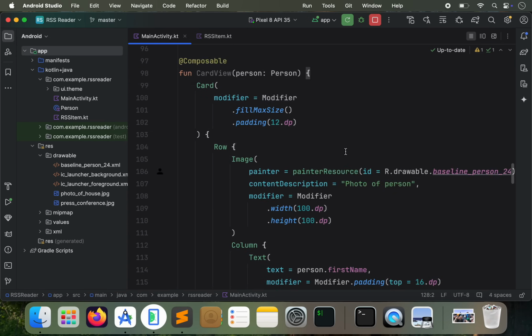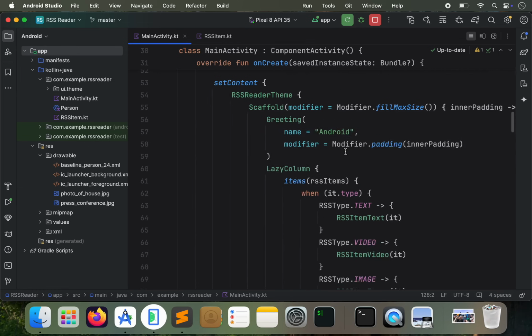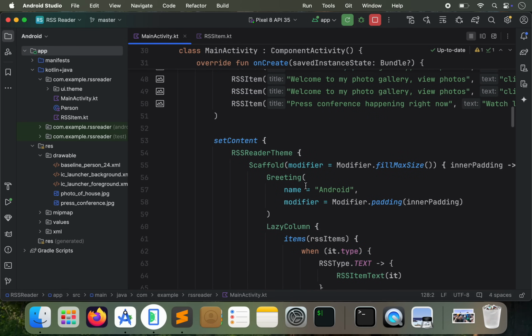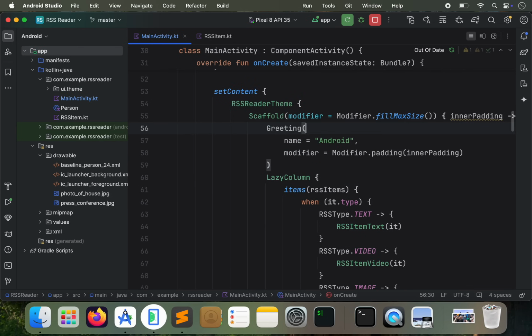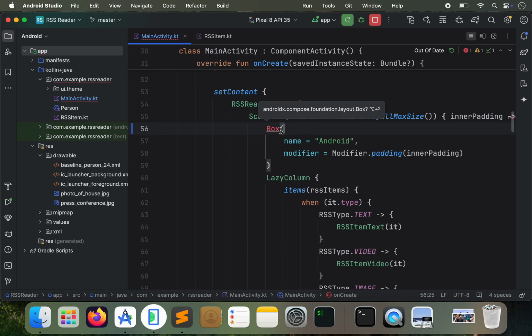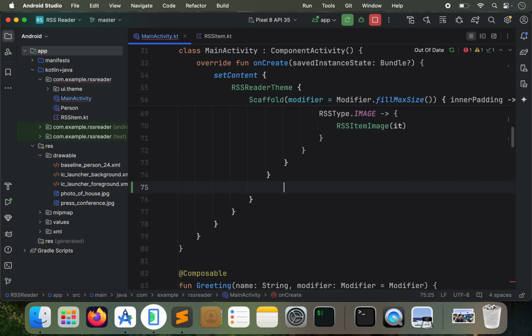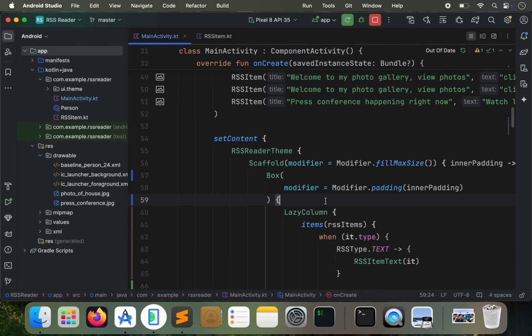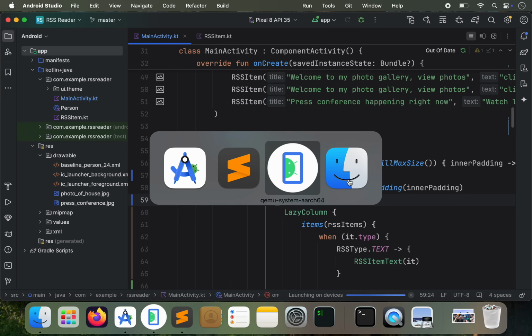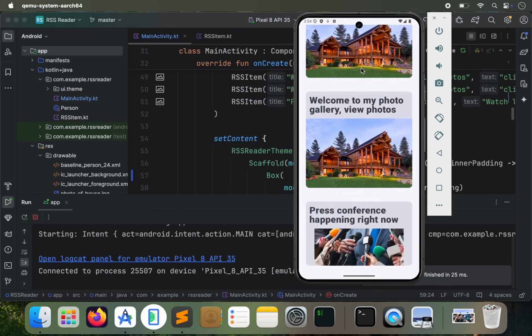Let's go up to our top, and first let's get rid of this greeting. Actually, let's change it to a box and import Box. Let's get rid of the name, and then we have to put those parentheses somewhere, so let's do the lazy column, and that should format our code. So we have a box there, and if we run it, nothing should have changed. It's just a little something we can do there.